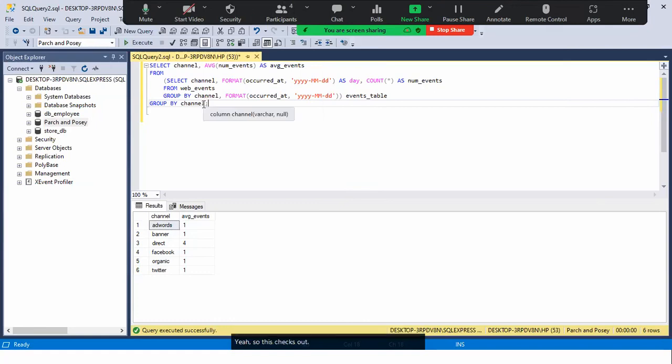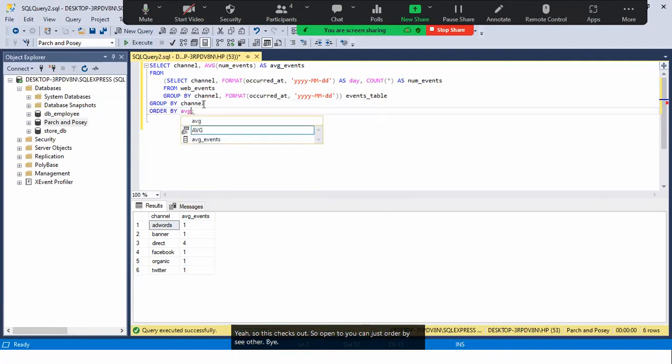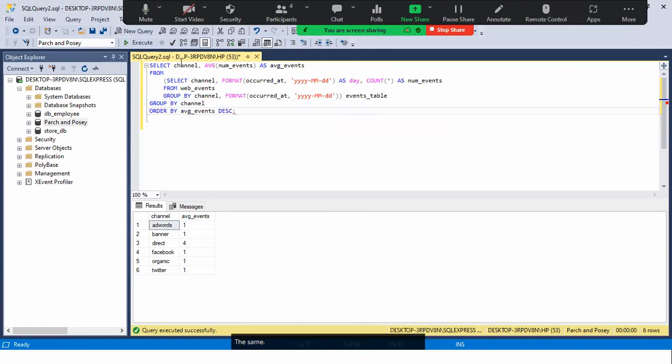So what we can do is order by average events descending. I execute this. So this is the final result. Our question says return the average number of events for each channel. So we're able to see that for direct you have 4 events on average, and the rest have 1 each.